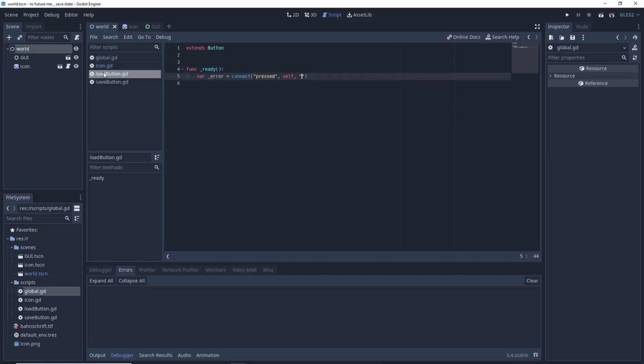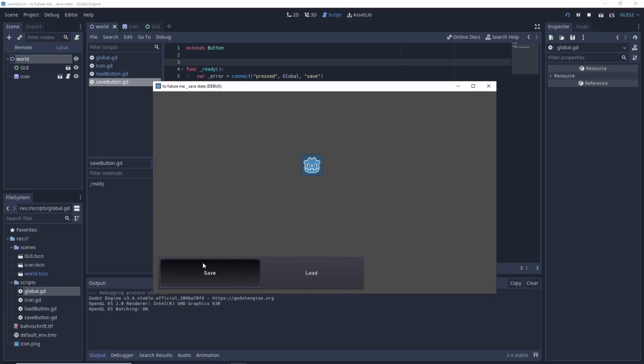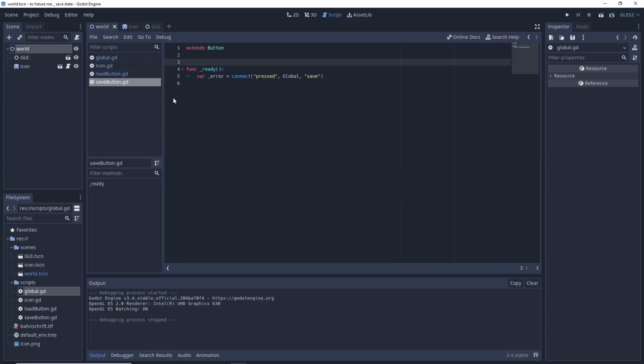So I have my functions, and I'm going to go really quick, connect these buttons, and since the global script is a singleton now, I can reference it with my connection. So that is the load save function. The save button connected to global will have save. So now these buttons, if I run it again, should no longer give me an error, good, because they are connected. And that's really it for the buttons.